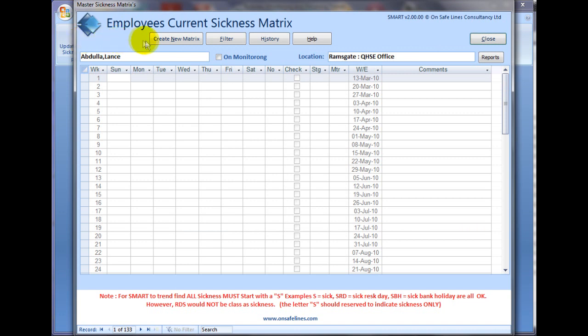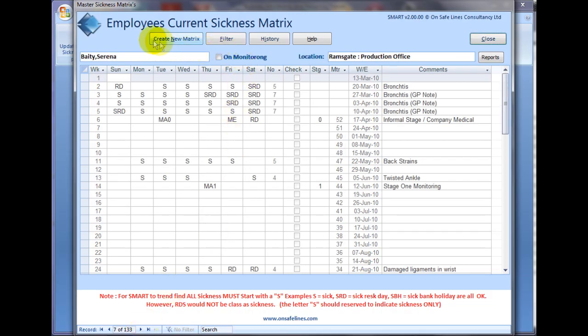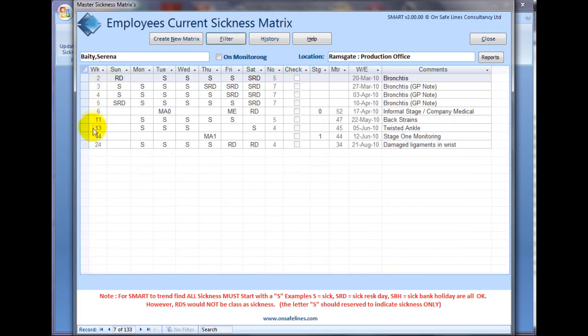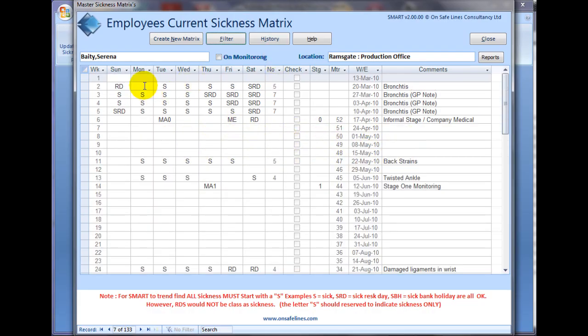At the heart of SMART are the individual current sickness matrices for each employee. As we can see, there are 133 employees in the current database file. Scrolling through the employees, we can see this particular individual has had a lot of sickness, and we can filter the matrix down just to show weeks where either sickness has been recorded or other such information as sickness monitoring stages. And this is basically like a spreadsheet with columns and rows where you just record sickness or absenteeism information.